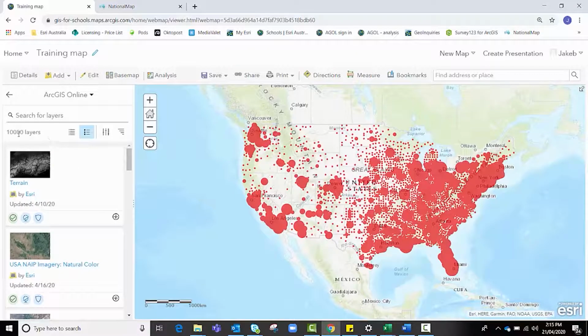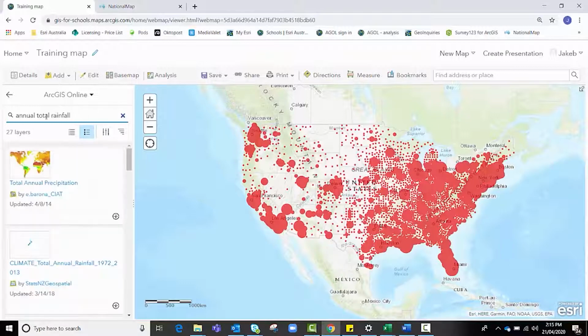And you'll notice that there are tens of thousands of layers, and it's best when you are searching to keep your search terms general rather than specific. For instance, if I was looking for something like rainfall, I can type in world, maybe annual total rainfall, and we'll see what happens. And this comes up, see how it's not the exact wording, and that's fine. So the more general the terminology, the more layers that will appear for you.